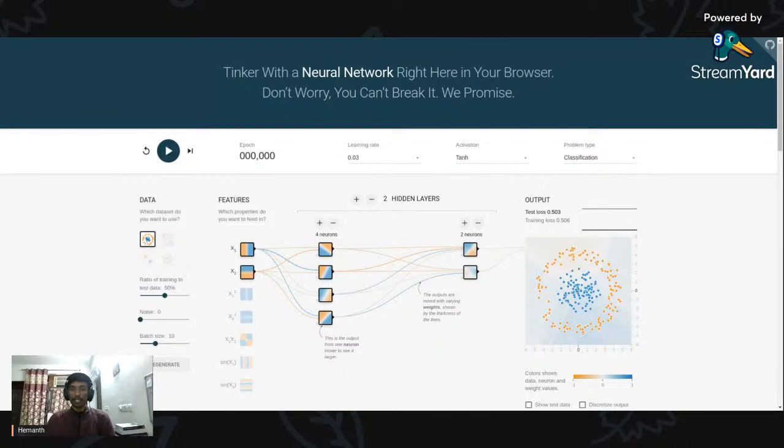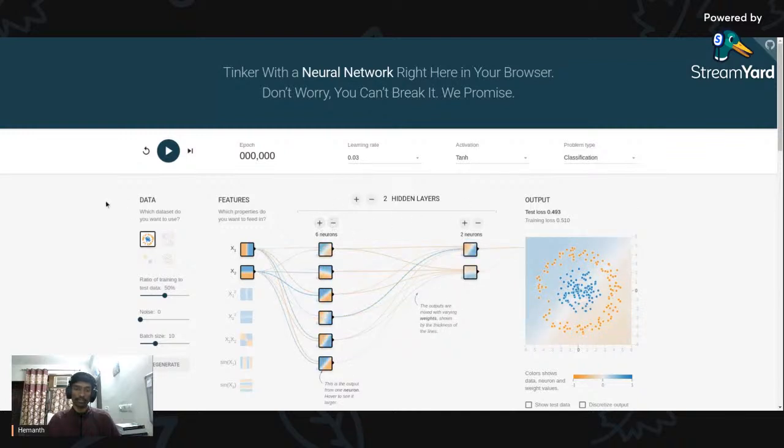And activation function will tell the hidden layers how the model will train on the training data set. So these are the four data sets. You can select either of them to input for the model. These are the features which we want to feed in. These are the hidden layers. You can try increasing and decreasing the hidden layers. You can add more neurons to it and see how each of them perform on this data set.